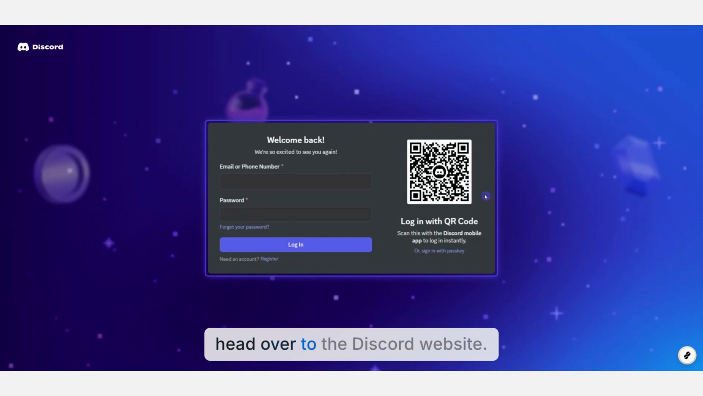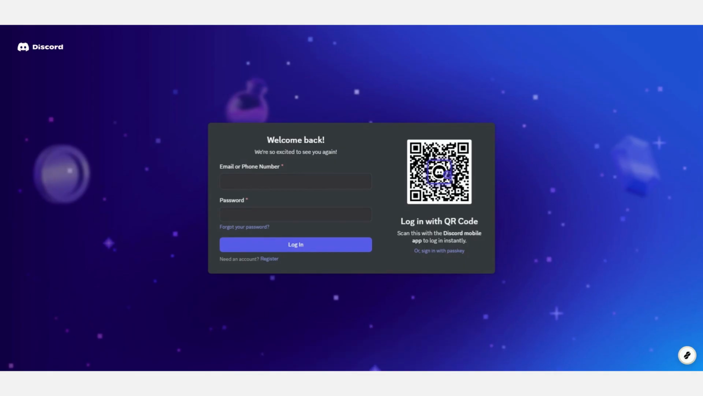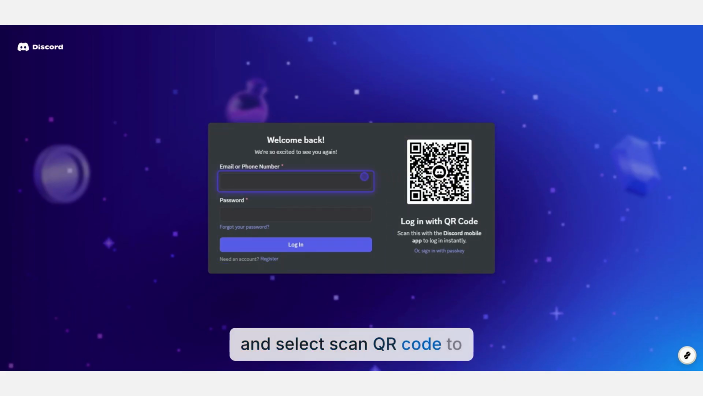First, head over to the Discord website. You can log in quickly by scanning the QR code. Just open the Discord mobile app, tap your profile avatar, go to User Settings via the cog icon, and select Scan QR Code to scan the code on your desktop screen.